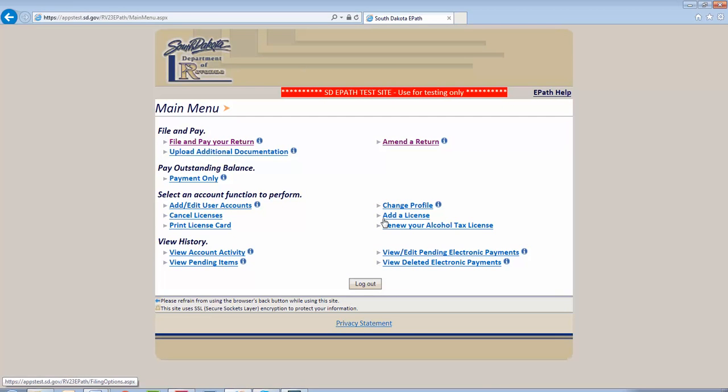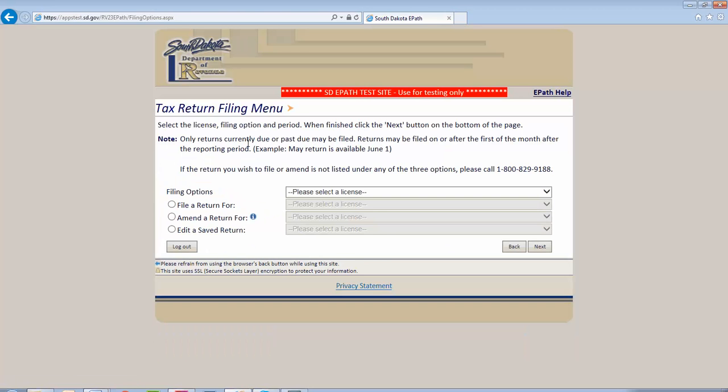At the main menu page, you will find links to file a return, make a payment, upload a document, add a user, view account history, and more. You'll notice that besides several links, there are icons offering additional information. For example, the icon by Add Edit User Accounts explains, allows administrator to activate additional users, such as tax preparers and CPAs. For this video, we are focusing on how to file and pay your return. By clicking on this link, it will take us to the Tax Return Filing menu.